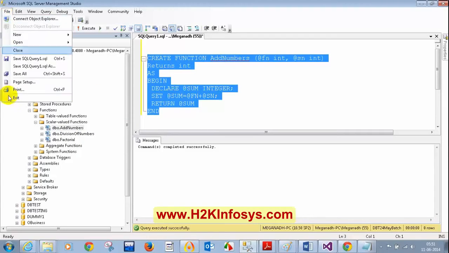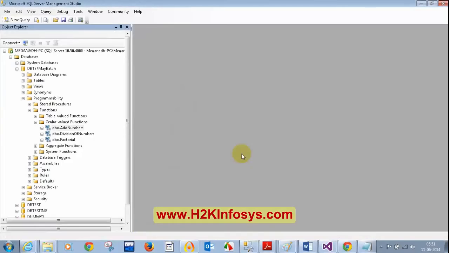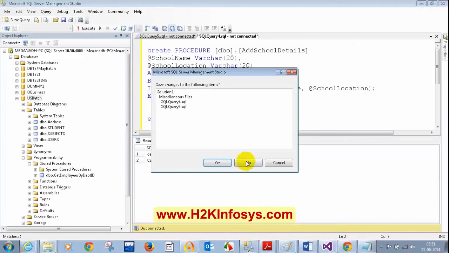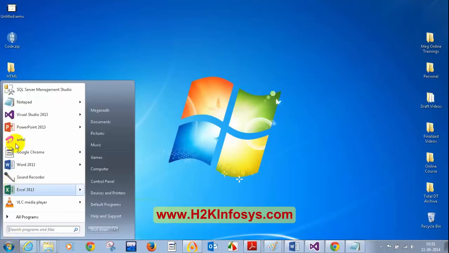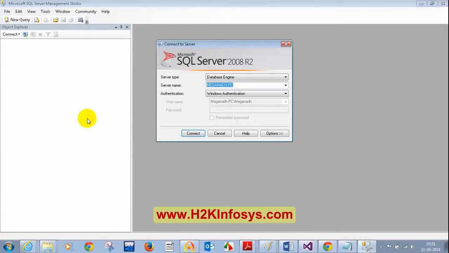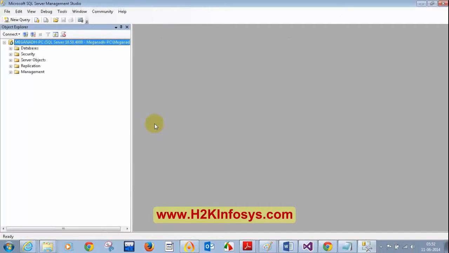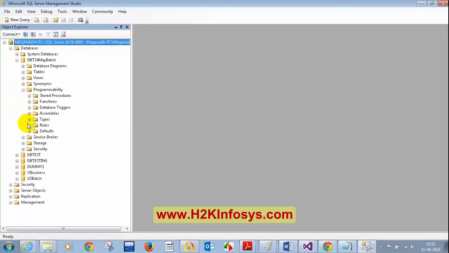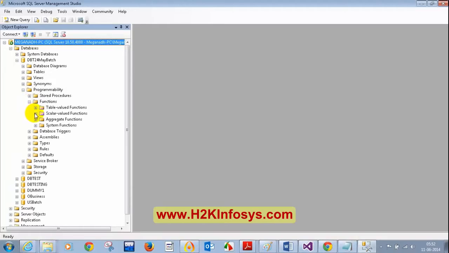Now if I close this and open my SQL Server Management Studio again, the function is saved. Unlike previously, I don't need to type the query or the code snippet again because I have it as a function. So let me expand this database, 24th May batch, click on programmability, and inside functions, inside scalar valued functions, I can see add numbers.